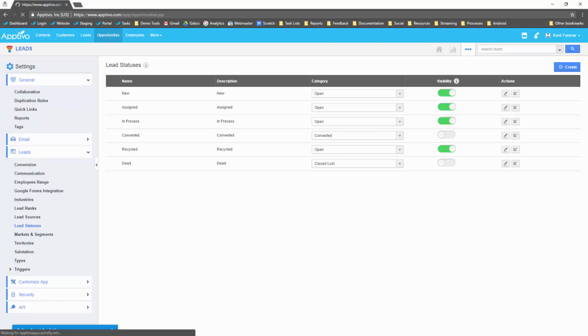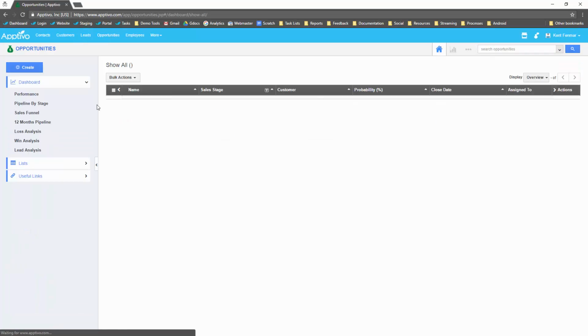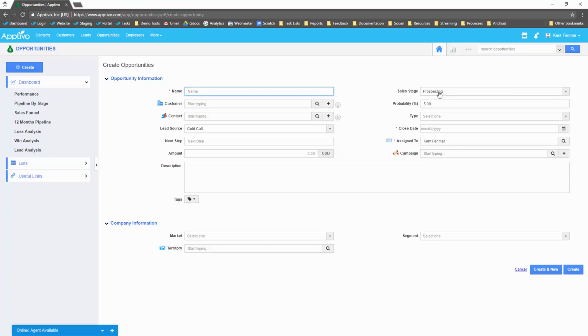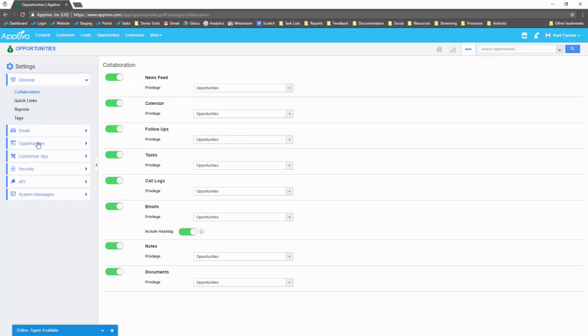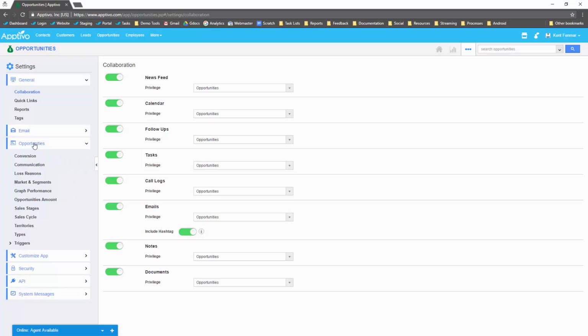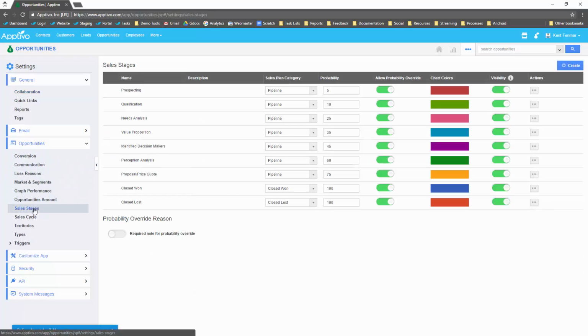And then in opportunities, there's a lot more workflow tied to your sales stages. But it's the same concept. Out of the box, you have several sales stages. One thing to note is you see how there's a probability in the opportunity. Based on your stage, the probability will change. This is built into your configuration. So head to your opportunities, go to settings, and underneath the opportunities section, we have sales stages.